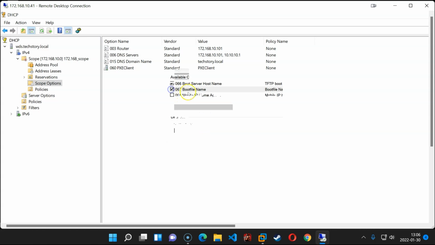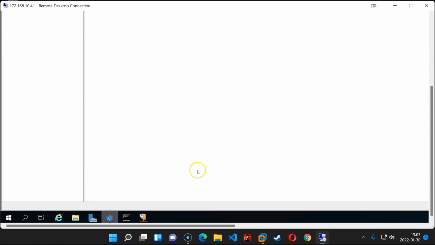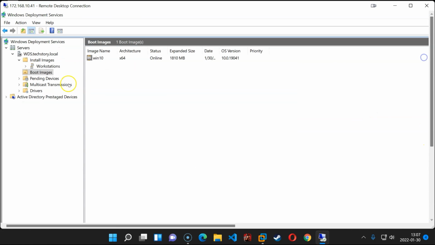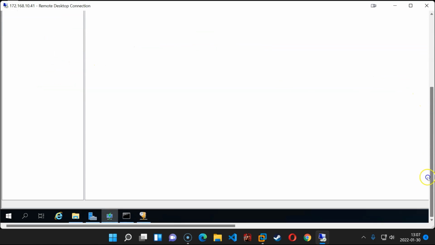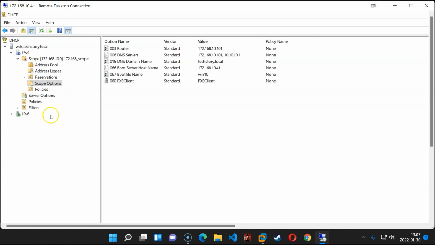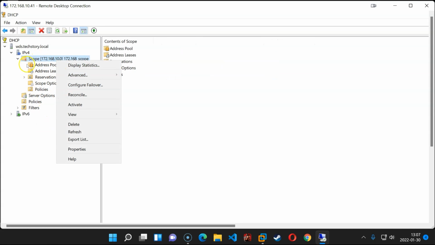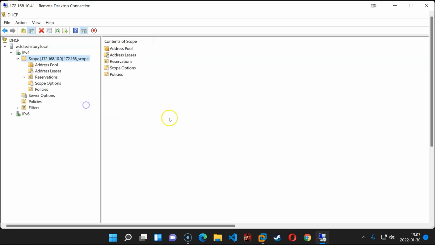Now, here is the part I said to keep note of: the boot file name has to be exactly the same, and that was win10. Let's double check this. I will open my WDS window, and here we can see the image name is win10, so this is correct. I will go back here and click apply and OK. And that's it. I will just right click here on my scope and click activate.